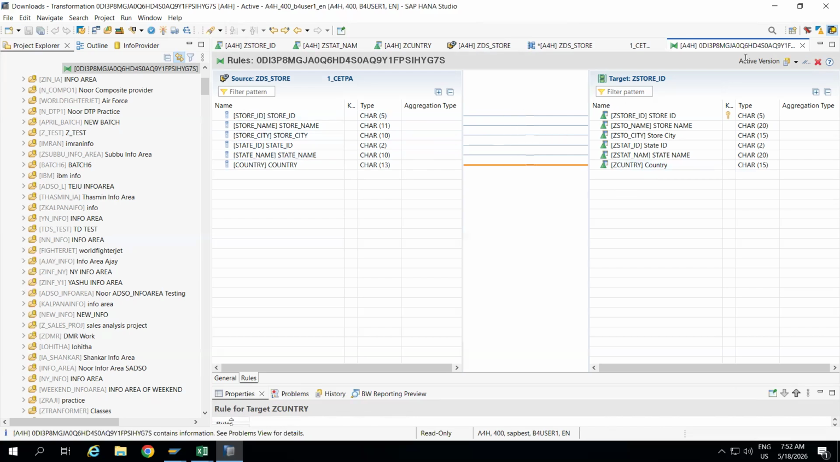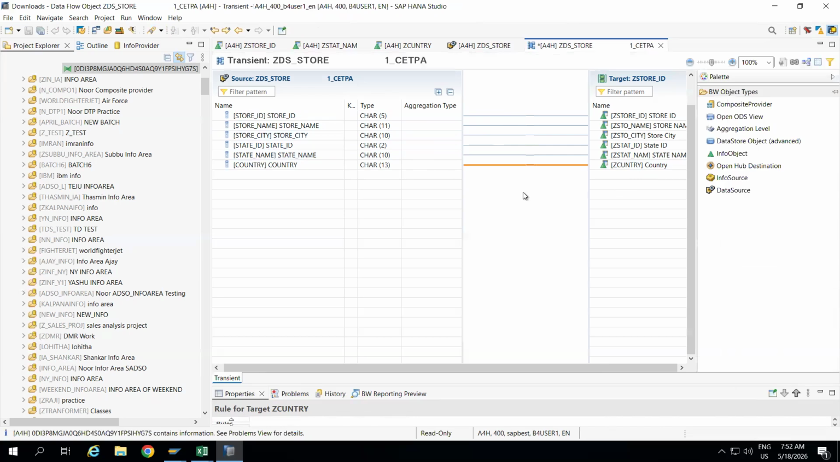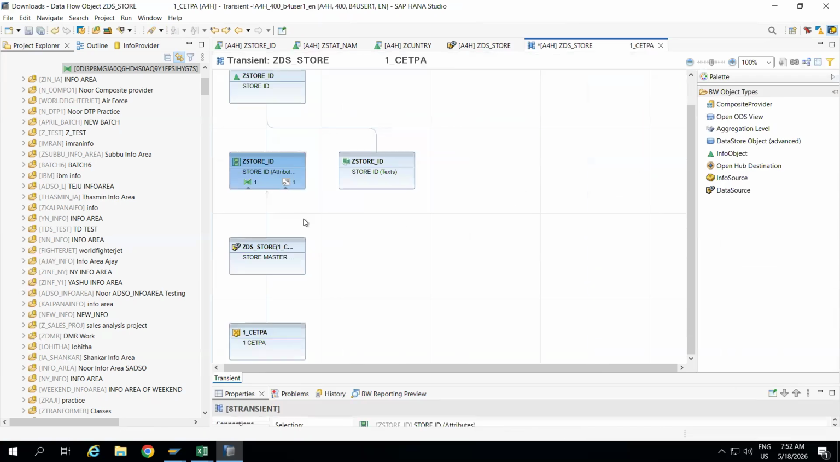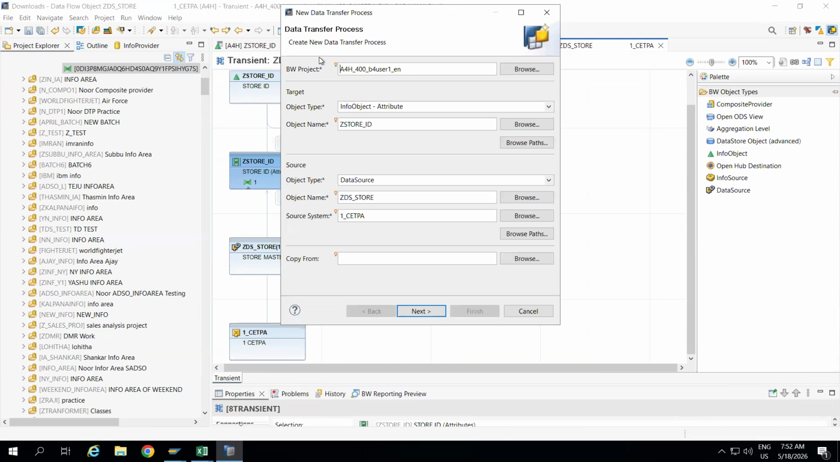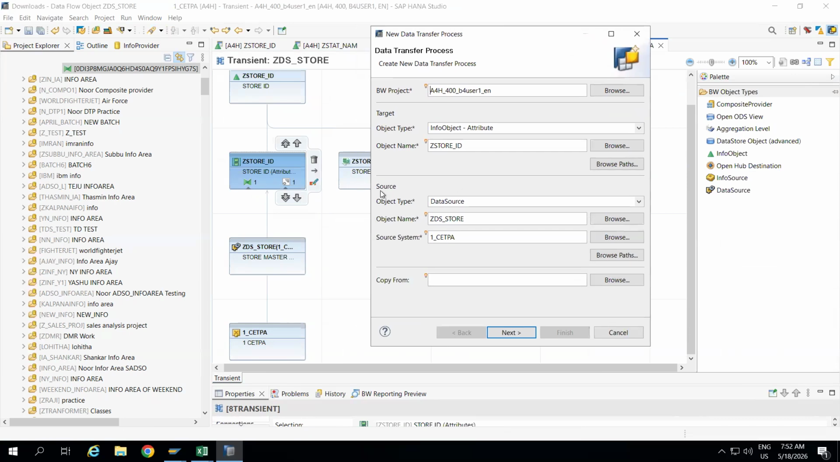Okay, and then once you activated, close this option, and here you can see this is green color, this is gray color DTP. So now we need to activate this DTP as well. So now see here, new data transfer process, that means we are loading data from the source to the target. What is the source? This is the source name, ZDS underscore store we have created. This is source.